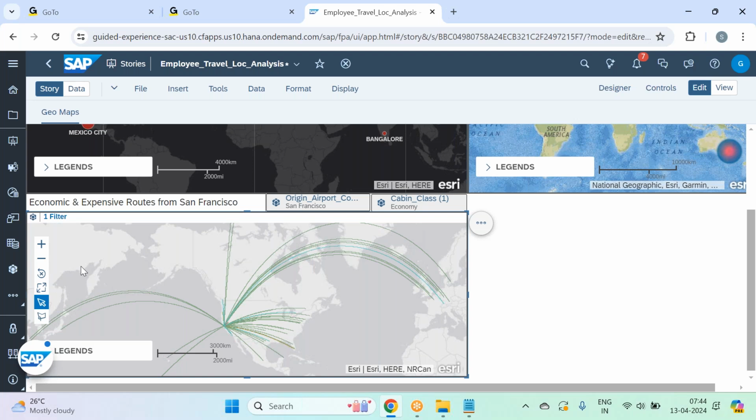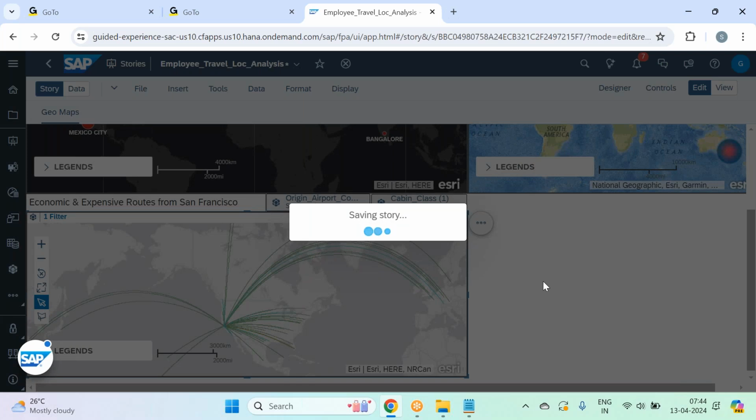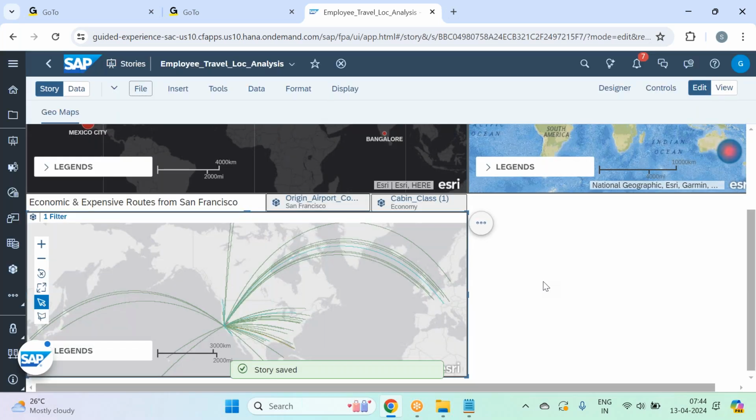Right? So like that you see here. So this is like a flow layer geomap. I'm determining what routes are expensive and what routes are on the economic side. So using a flow layer geomap, I can see economic and expensive routes from one city.